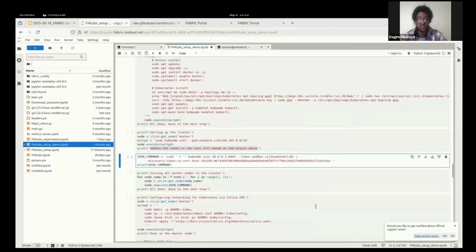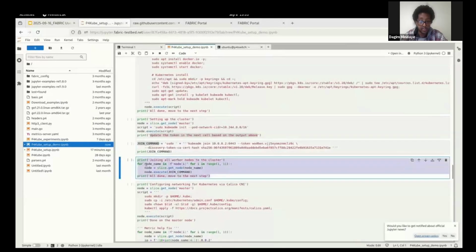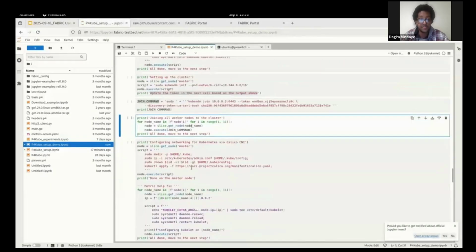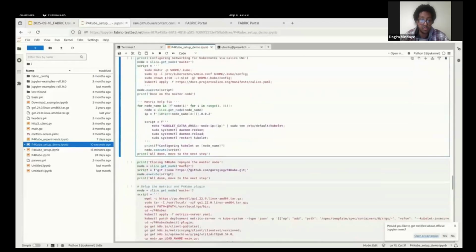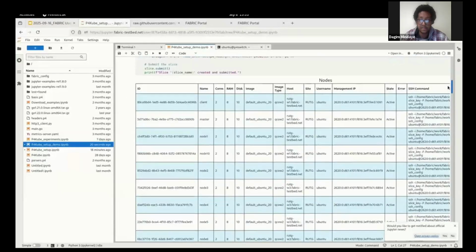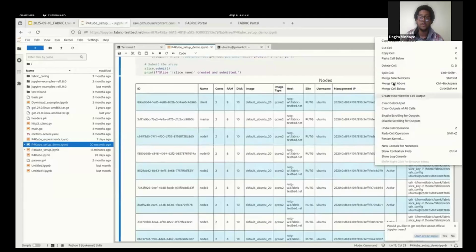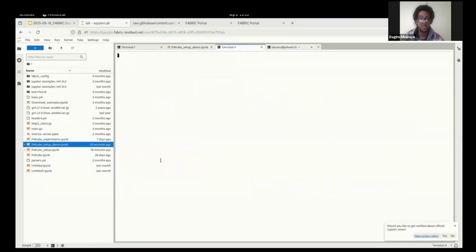next cell. This token is specific to your Kubernetes cluster. And here you'll join all the worker nodes to that cluster. This is configuring networks for the Kubernetes. This is where you'll be cloning P4Q repo onto the master node. Let's log in into the master node. So we'll copy this, go over to our terminal, and then paste the SSH command.